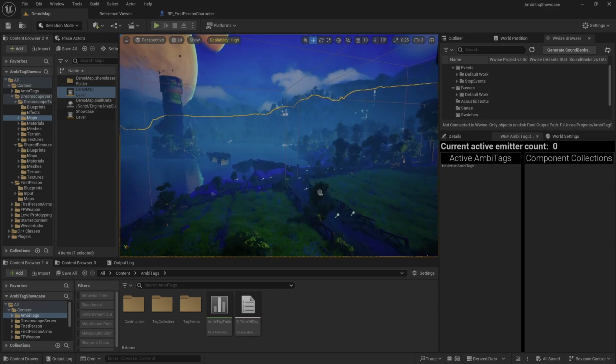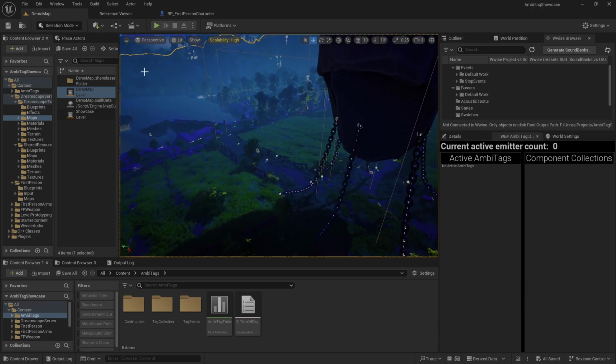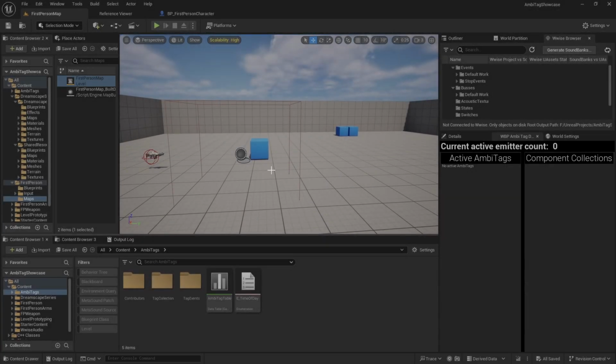Awesome. So there are a lot of sounds going on there, but let's go ahead and break down how the system works, and then we'll revisit this in a second. So there are a few steps to creating this.